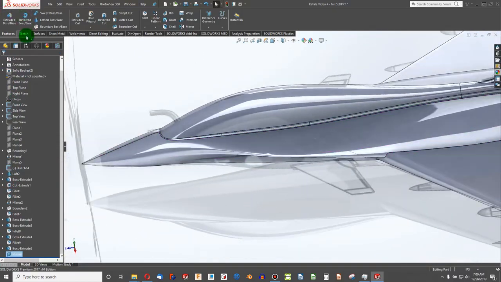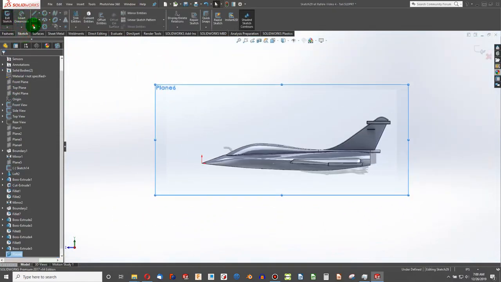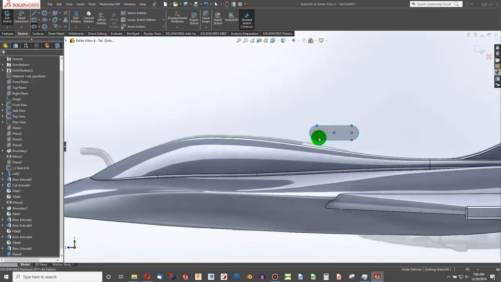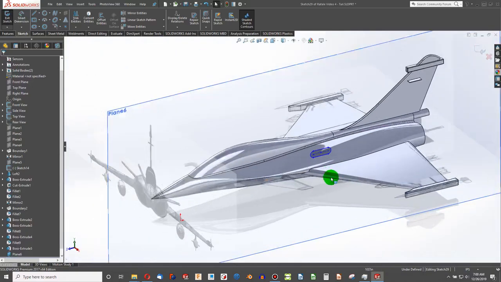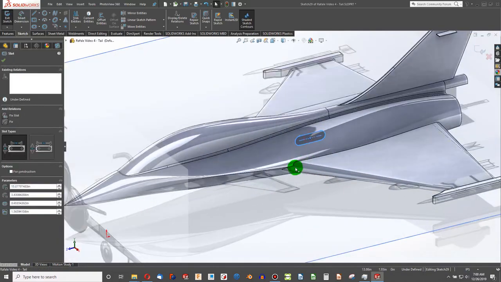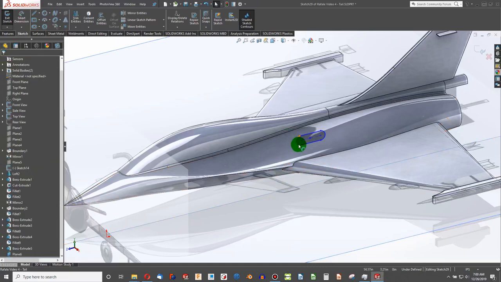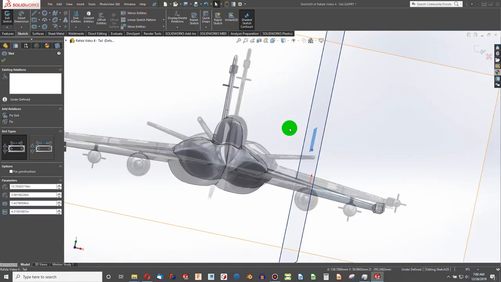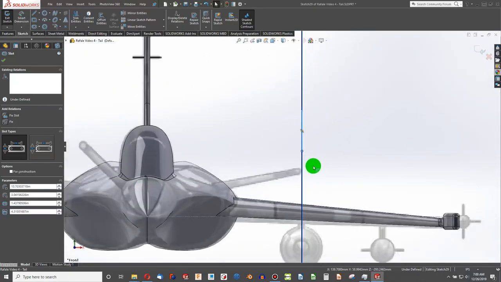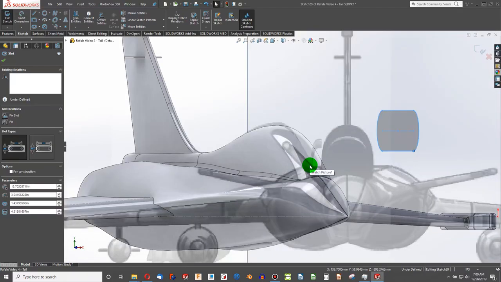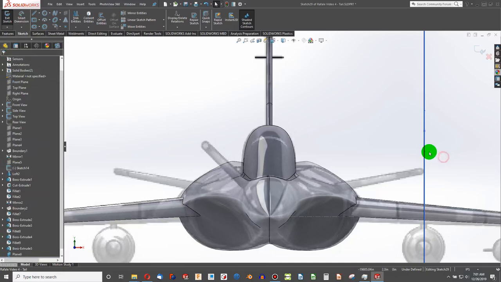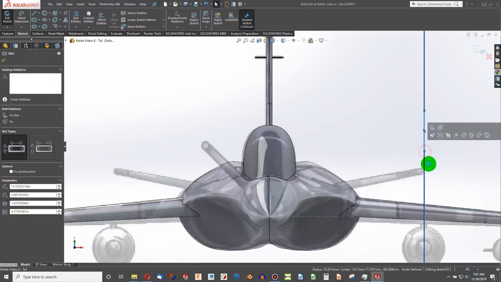Now I can sketch on this plane. I'm going to make a slot. This may bring back memories of doing the wings like this. It's a little bit awkward that I have to reference the height of my canard from the front view.